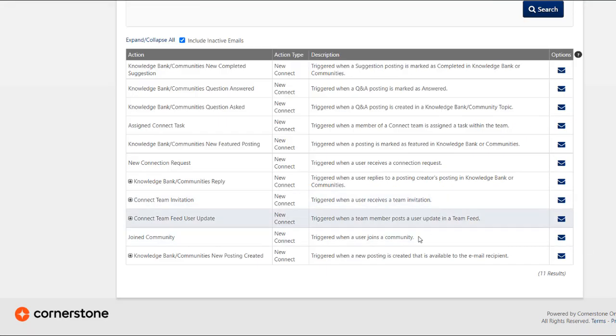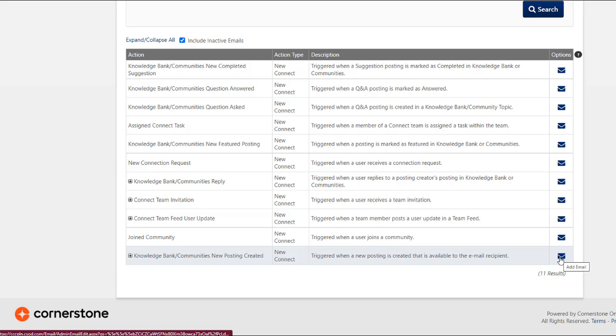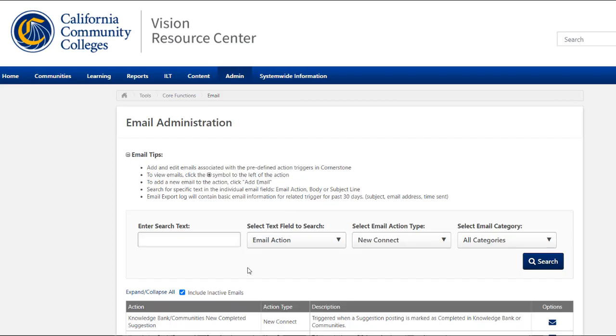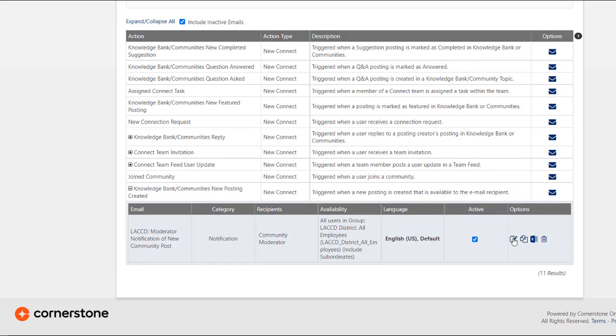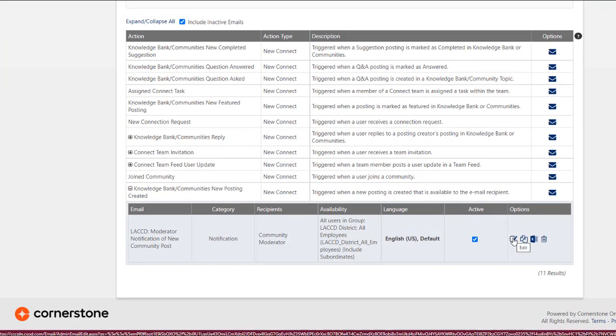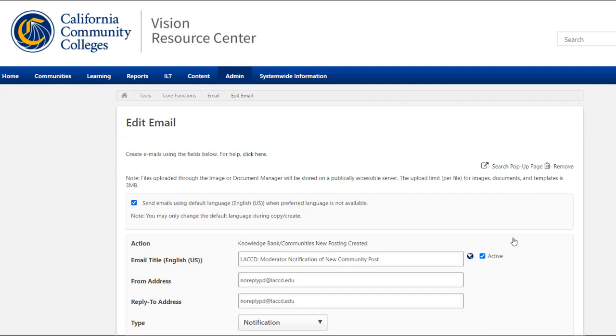The last email to create is the Knowledge Bank community's new posting created. And this is for moderators in this case. Let's show you what we have here. Community moderators who are at integrated colleges won't get this email unless you set it up. And this will let them know when a new post is put into the community that they moderate.